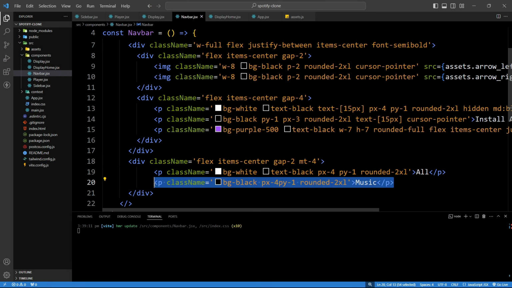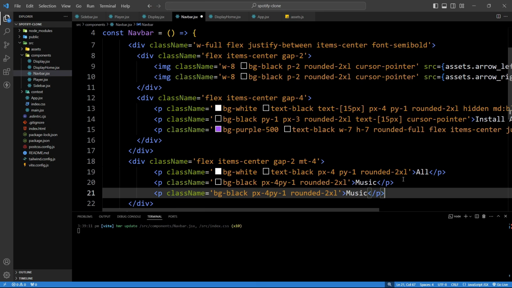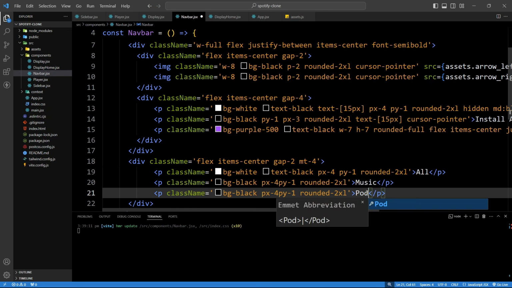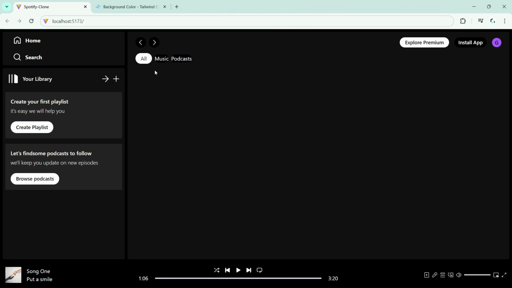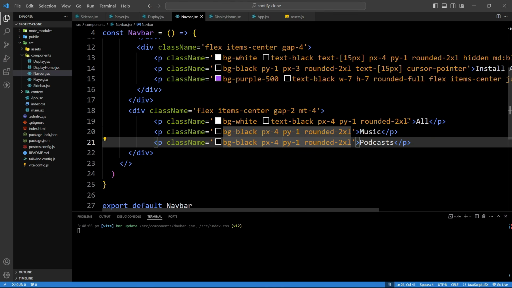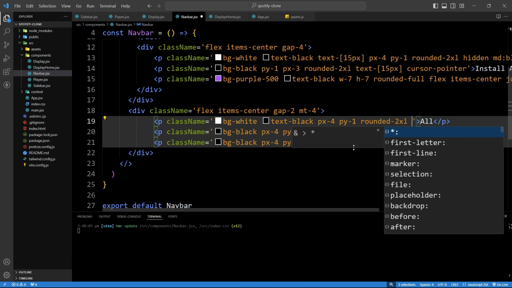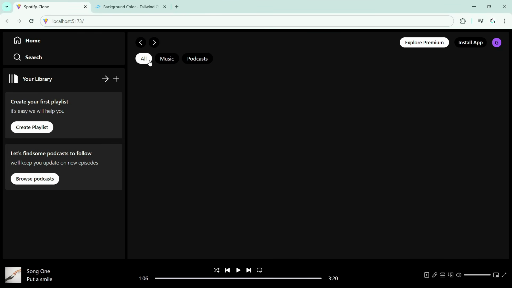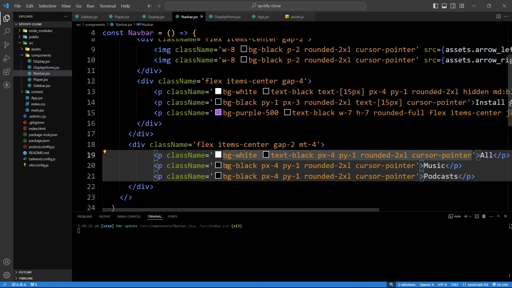Now let's copy this one and paste it again. Instead of this music, we will add podcast. Save the changes. Now we have all, music and podcasts. Here we have to put a space. After that, we will add the cursor pointer on all three p tags. Save the changes. Now you can see the cursor effect when we hover on these buttons. Now we have created the navbar.